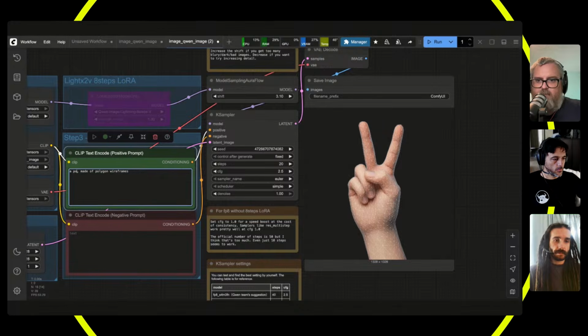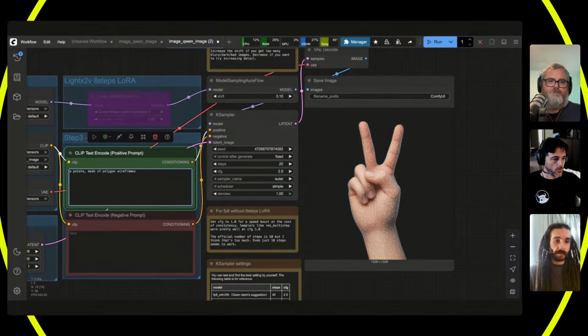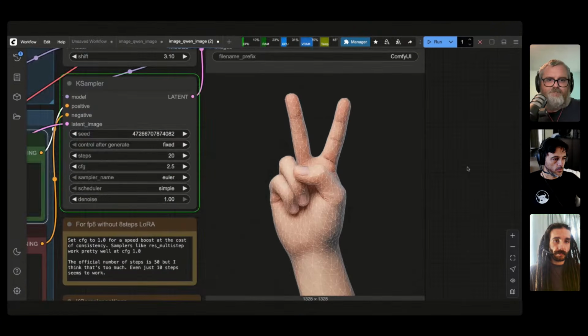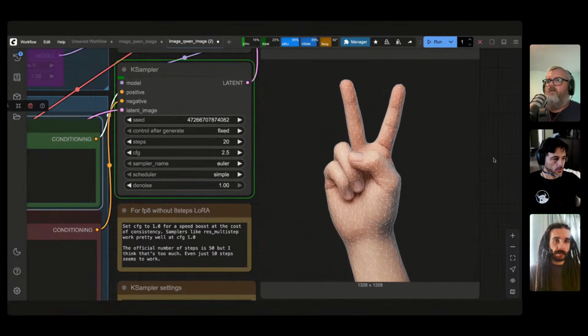Let's try a potato made of polygon wireframes. It's potato time.